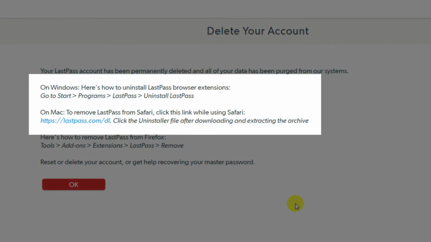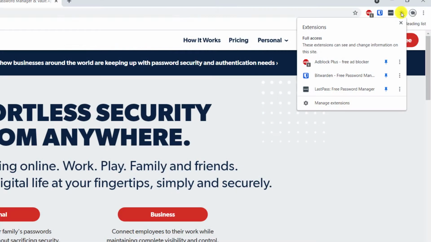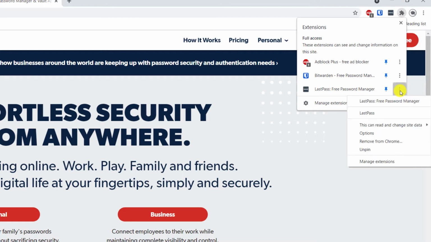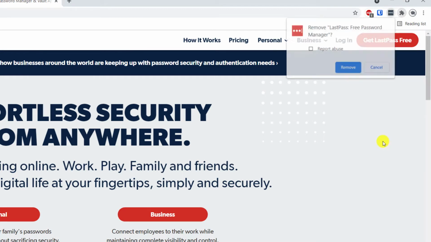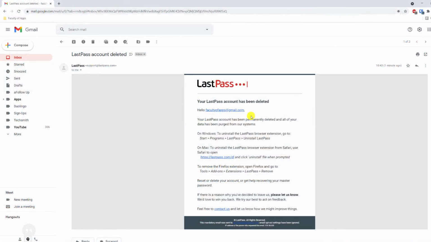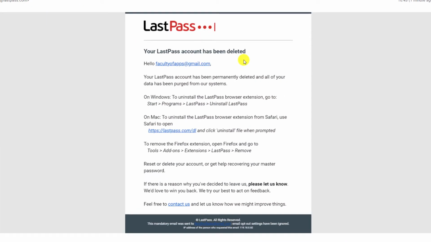If you have the client app installed, LastPass provides a helpful explanation of how to remove it for both Windows and Mac. And if you're using the browser extension, you can now remove that by clicking on the ellipsis icon next to the extension and choosing Remove. You will also receive an email confirming your account is now closed.